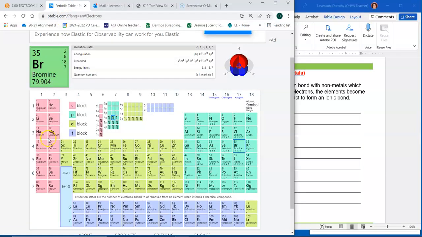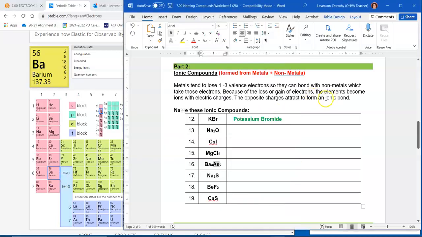The Ba is right here. Barium. I clicked on the box and it blew it up real big for us. It is our metal. Notice, looking at ionic bonds, they always put the metal first and the non-metal second. Metal first, non-metal second. Cs, metal first, I, non-metal second. Be is the metal first, F is the non-metal second, and so on.